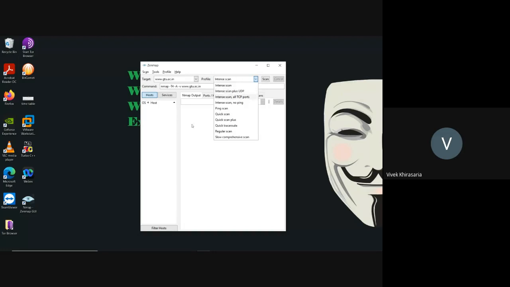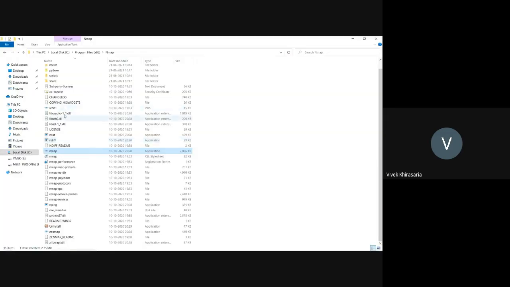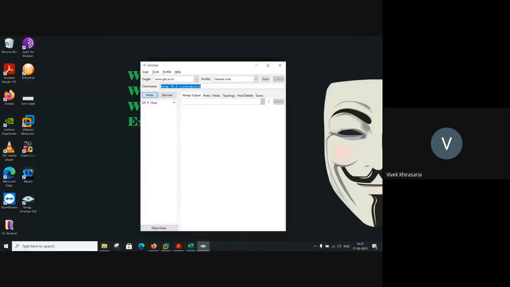So first, let's start with the intense scan, meaning the normal scanning process. Now, here is the command, right? If I am working in the terminal, then I have to write down this command. So let's copy it. It may be useful to us here in this Nmap.